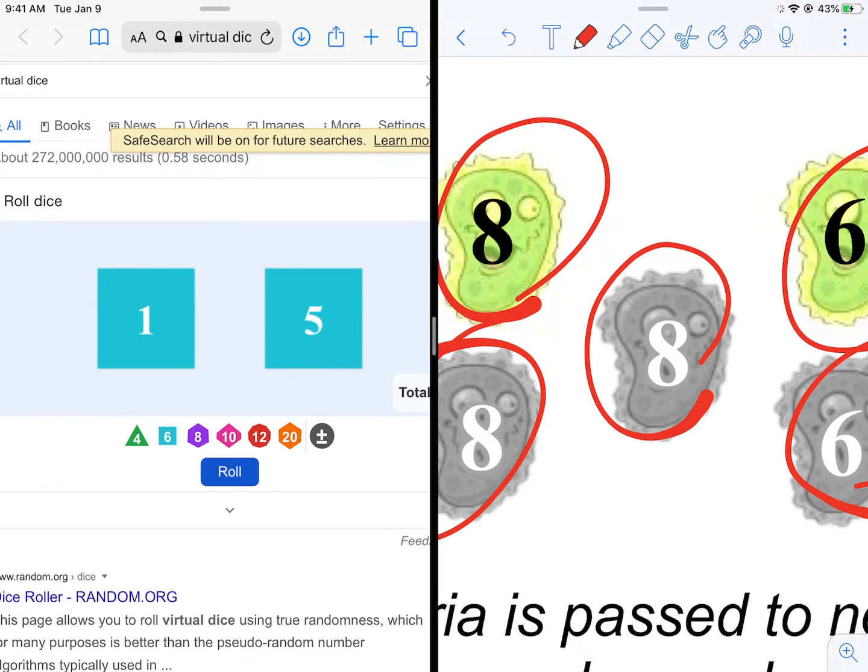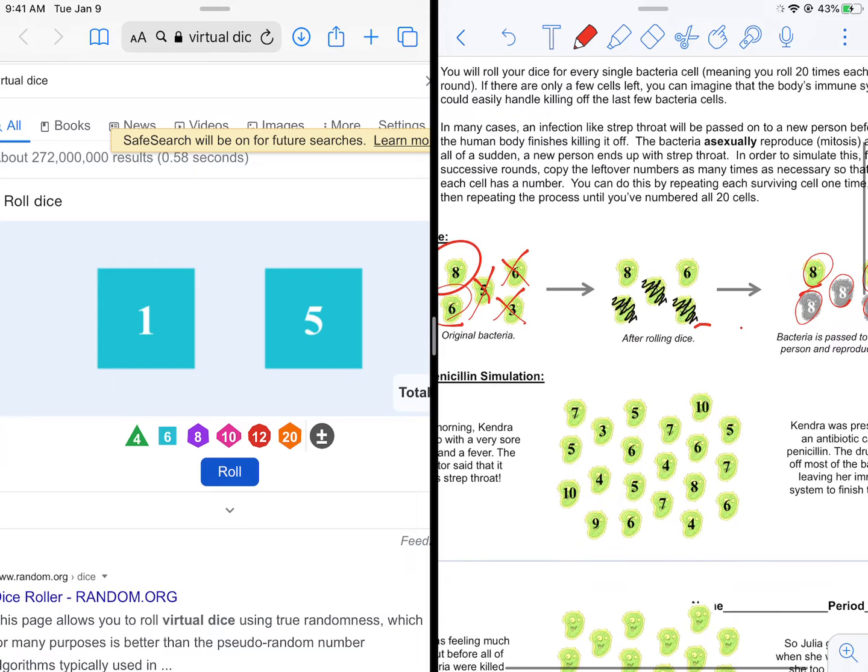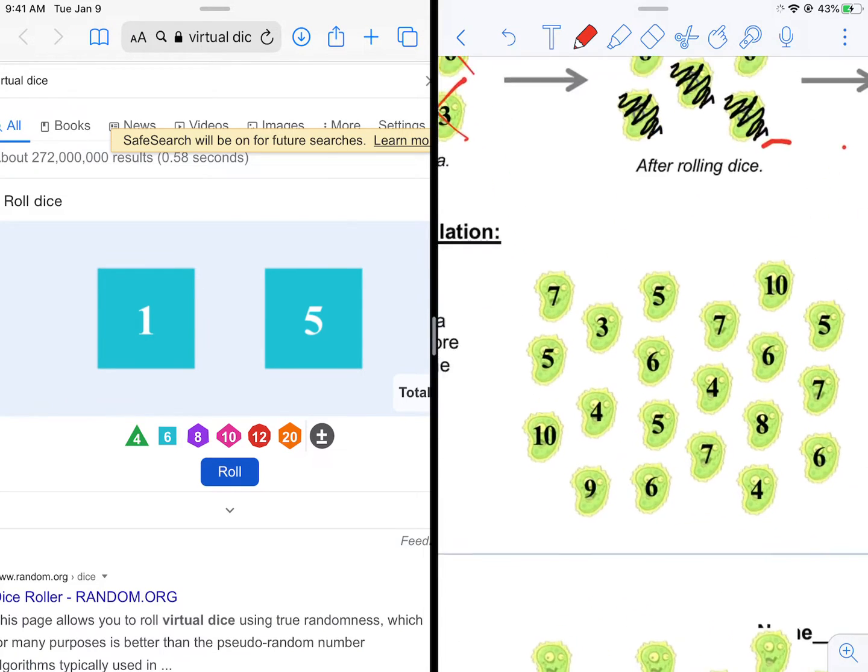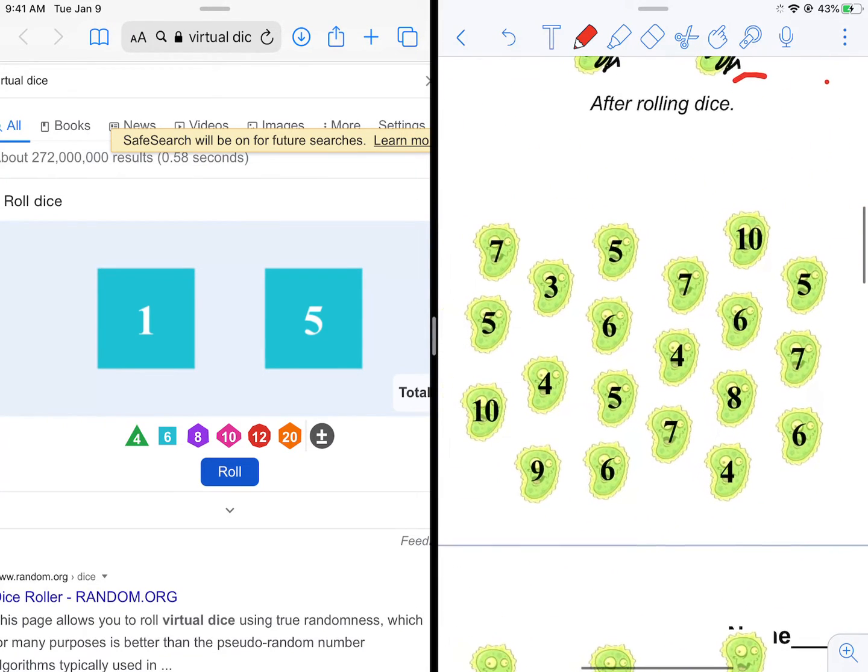So I'm going to do a few more with you. So let's look at our first round. Your first round, okay, it's already numbered for you.